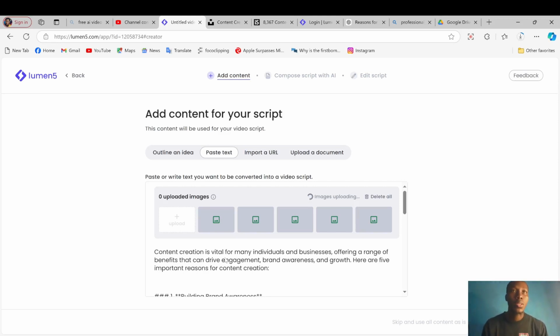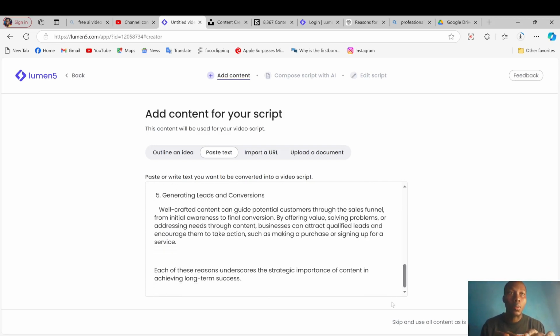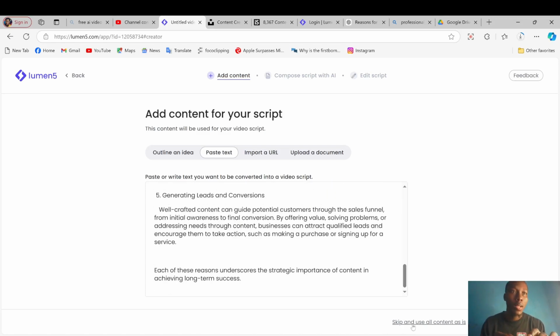So wait for the images to upload. I will move to the next step. So we've been able to upload all of our images. You can see that it's very possible to upload multiple images all at once. After bringing in your images and script, you just simply click skip and use all content as is. You can see here that you even have the option to compose a script for your video.